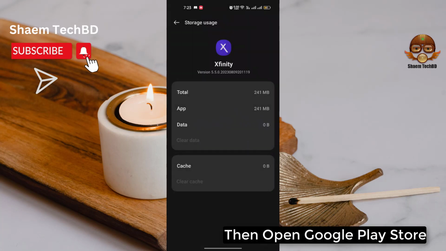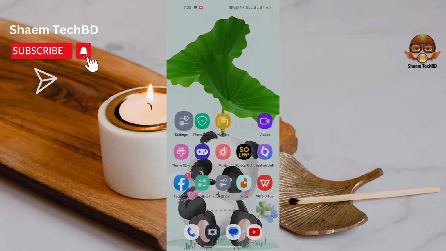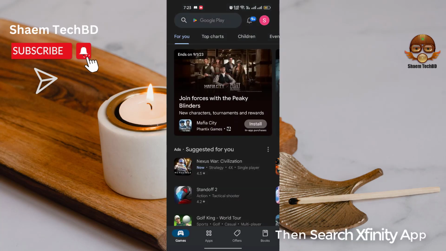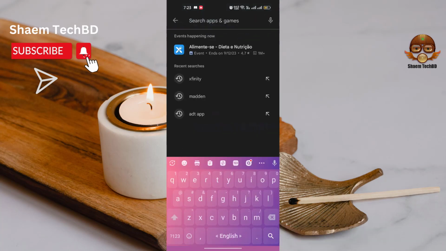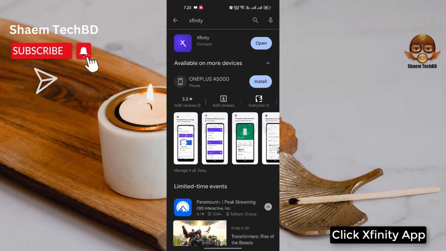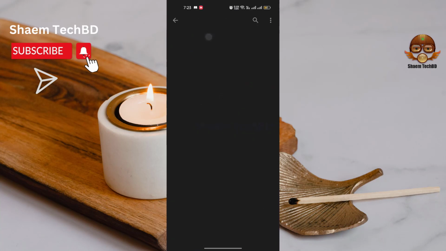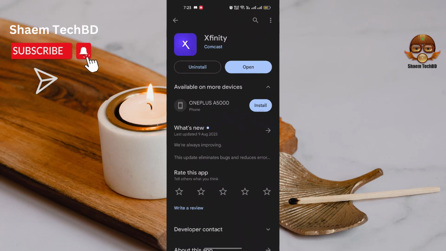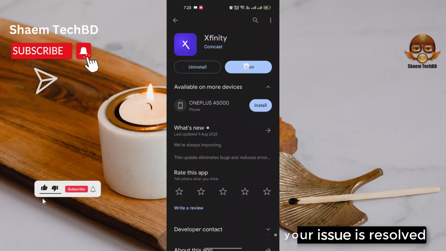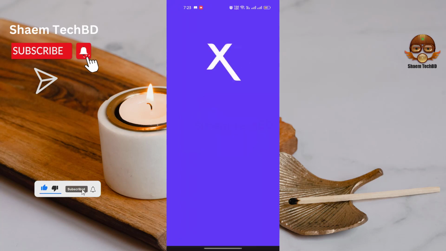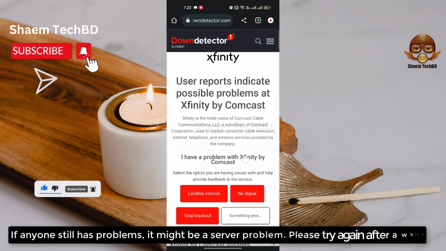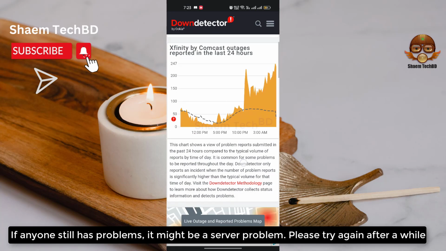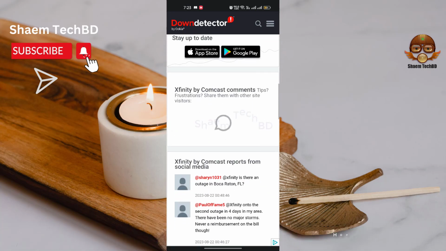Then open Google Play Store. Then search Xfinity app. Click Xfinity app. If you get any update, please update. Hope your issue is resolved. If anyone still has a problem, it might be a server problem. Please try again after a while. Hope you understand.